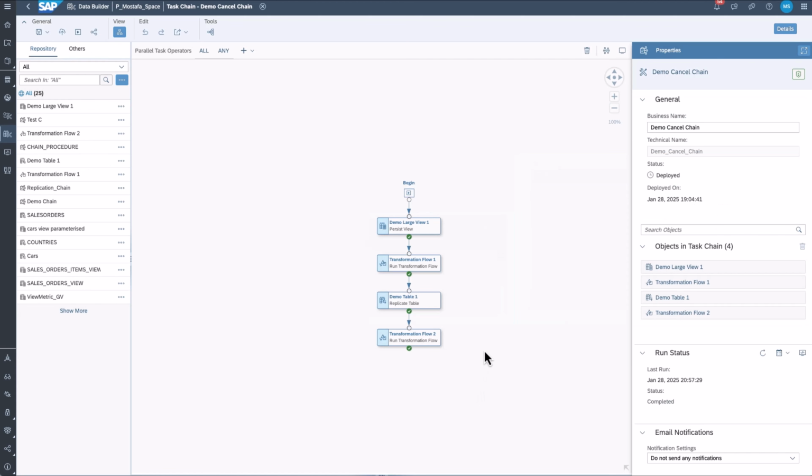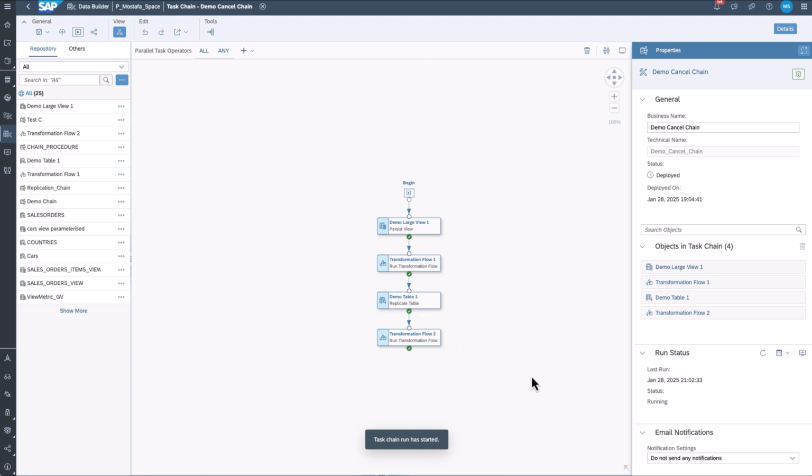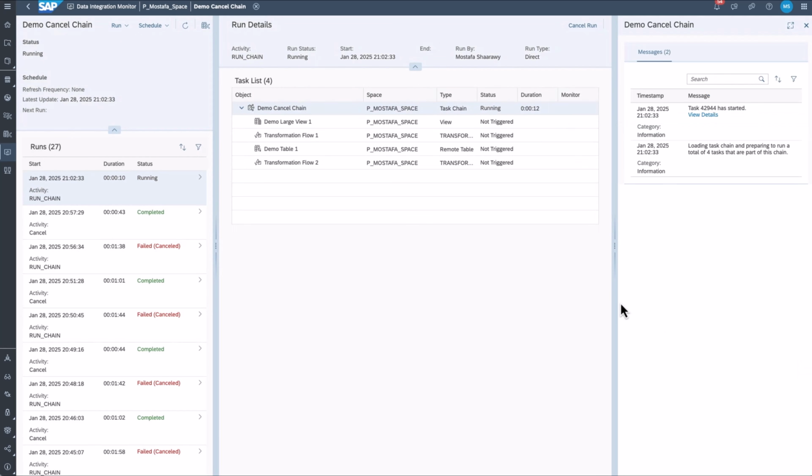So now we are in the data builder, and you can see here that I had already created a chain with a couple of objects. So I'm just going to go right away and run the chain. And now that we have it running, we can also navigate to the data integration monitor and have a look at the currently running chain.